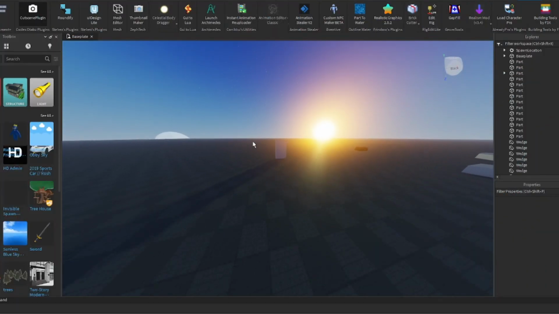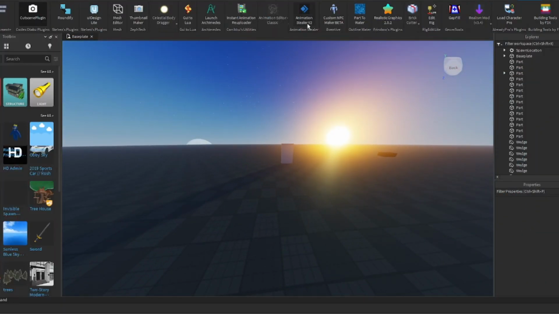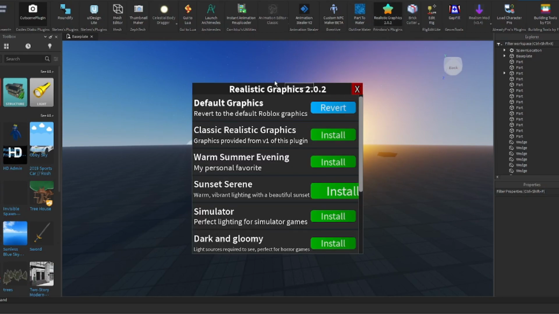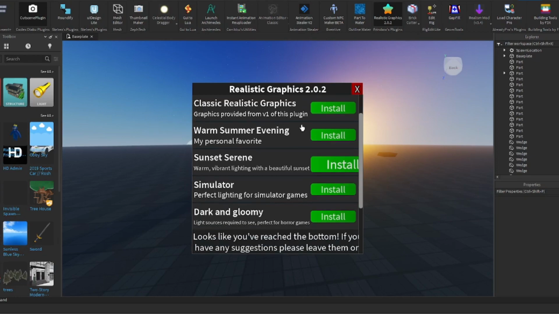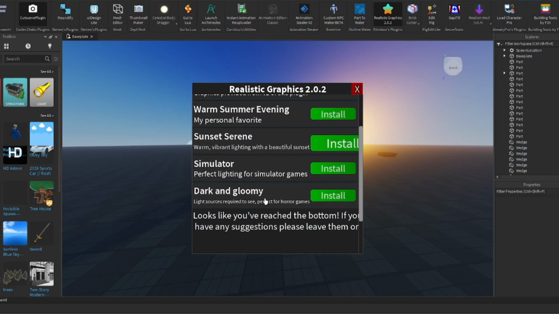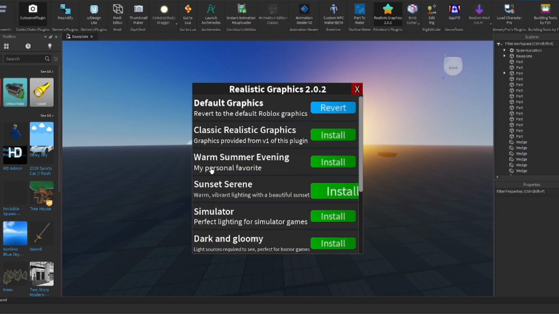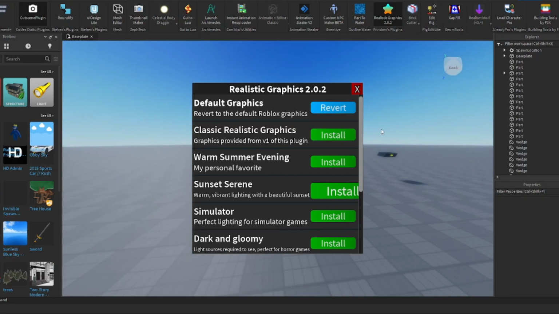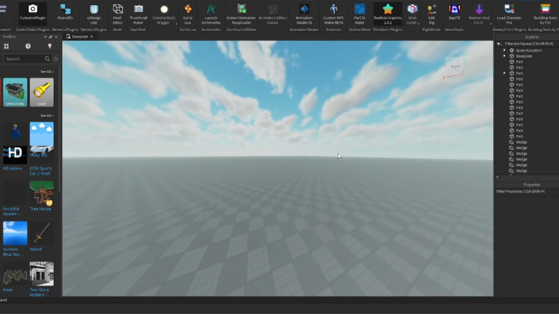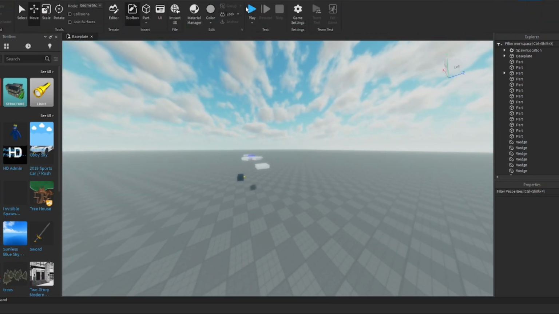The next best plugin I can think of is one I use quite a lot, which is Realistic Graphics 2.02. Click it, it comes up with this tab here, and you have all these different sections. Dark and gloomy for horror games, simulator for, well, simulator games, sunset serene, which is warm and like a sunset type thing, warm summer evening, which is just like this in the background, realistic graphics, which is this, and in game it will load this if you load in.